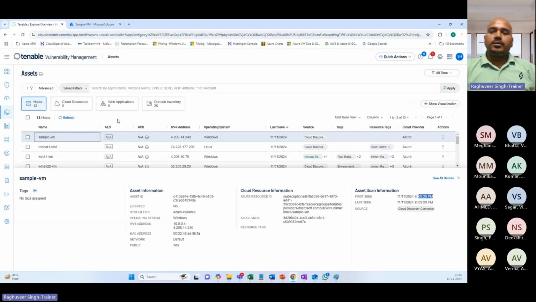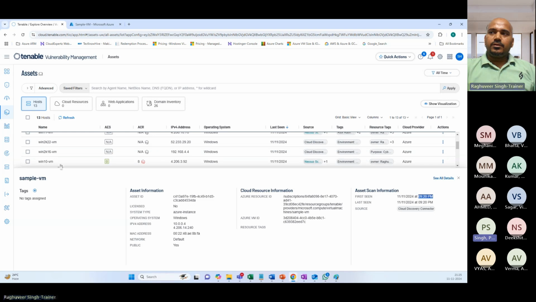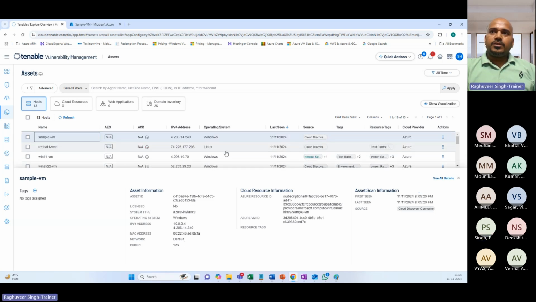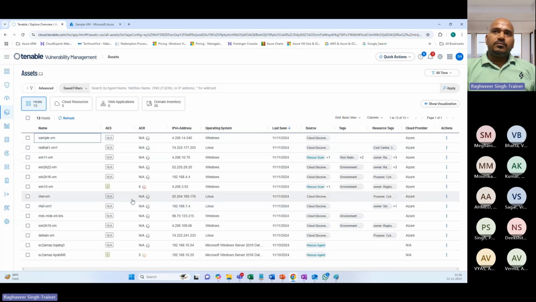Right now, you just need to remember that the time zone shown is always the local time zone of the system where you are accessing the Tenable console, correct? Yeah, absolutely. So for example, this VM is discovered just now, and this VM was discovered by a Cloud Discovery Connector, which is at 9:20, right? So this VM was discovered just now.